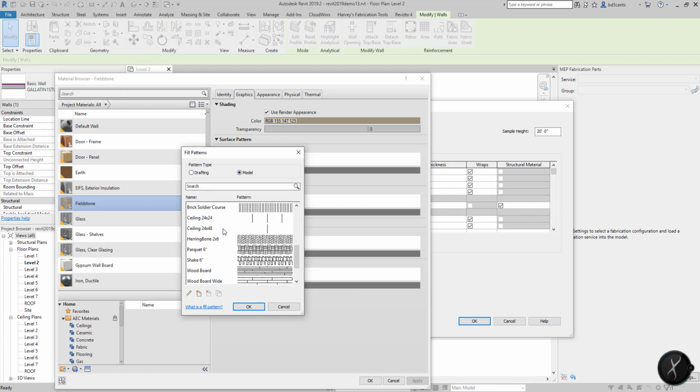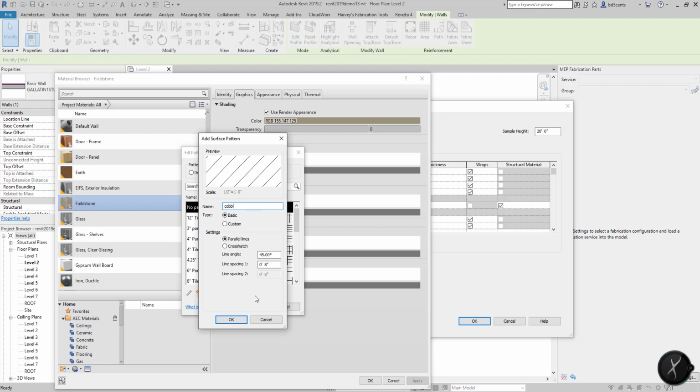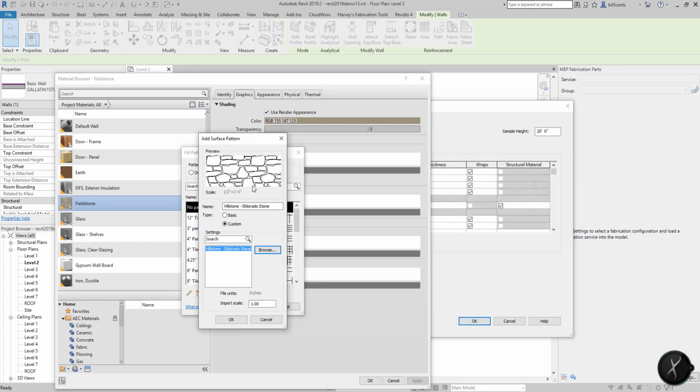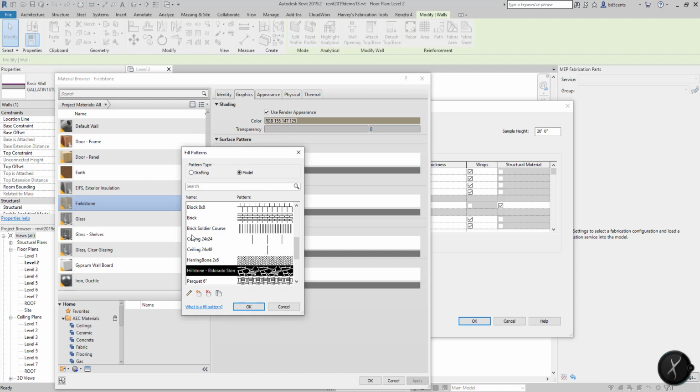Go back to model. I don't have that pattern still, so we'll create a new one. Cobblestone 3. Custom. Browse. Go up a couple folders because it was on my desktop. Hillstone, Eldorado Stone. There you go. So that one pulled in correctly. That's because someone took the time to set it up initially correctly. I'll look into the import scale on the other one, but this one's set correctly. So we're good with that.